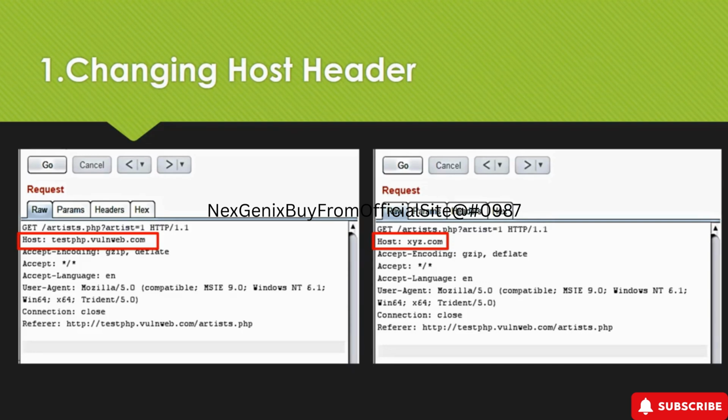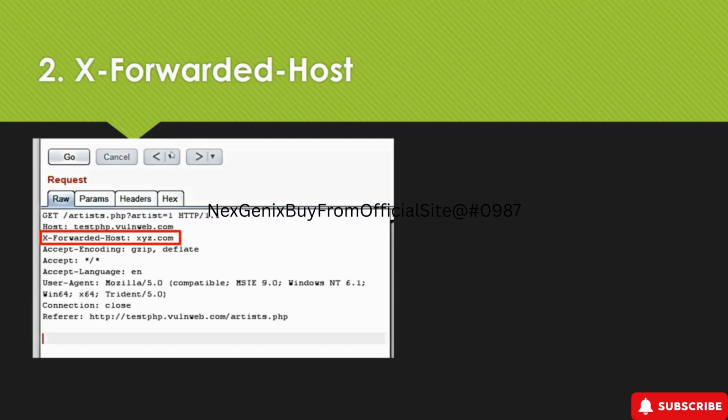In that case, we use the second method, and that is adding X-Forwarded-Host. In this case, what we do is add X-Forwarded-Host and write the name of the website like this. And in this case, if it gets redirected and shows the redirection response in the browser, then we can say this method has been successfully executed. But if the web browser is unable to show the redirection, then in that case host header injection has not been implemented.